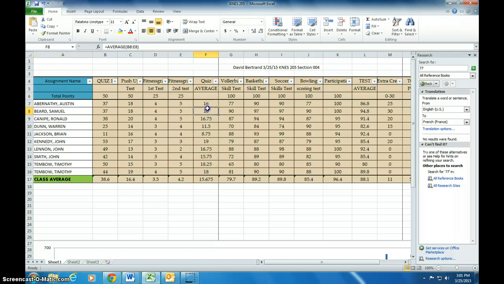So we wanted to do the quiz averages first. Basically, we're going to do Austin's first. We want his individual scores for each quiz that he took. To average the scores out, we'll use a formula. We'll start with an equal sign. That's how you start every formula in Excel. We're doing average, so we're going to type in average, and then B7 colon E7.